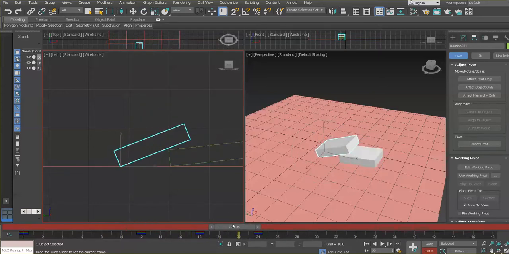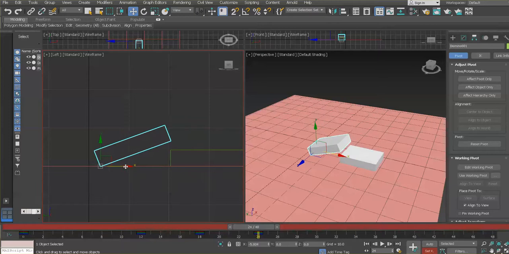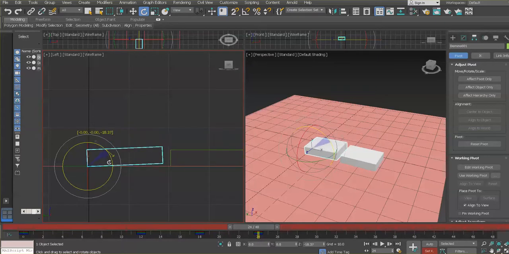So maybe as it touches the ground, instead of just staying still in this position here at frame 24, I'm going to slide that a little back, a little further back, okay? And then I'm going to rotate it, and notice that I'm here on frame 24 because I'm going to update that frame.